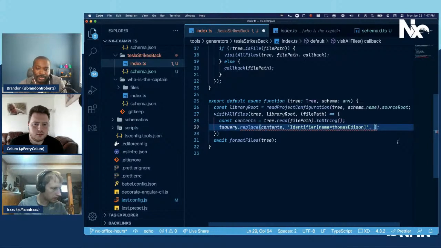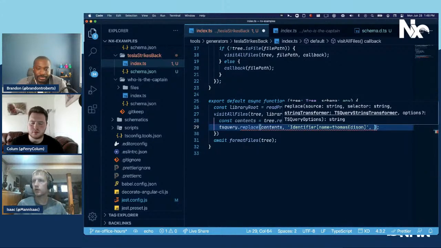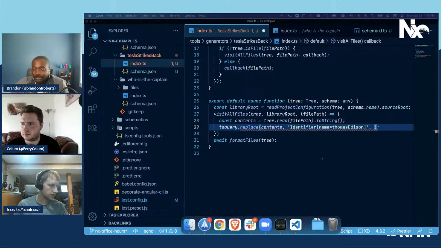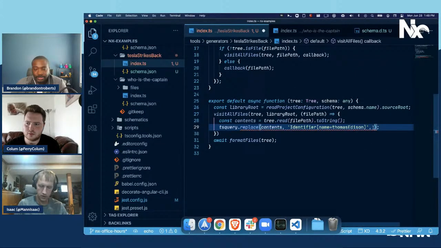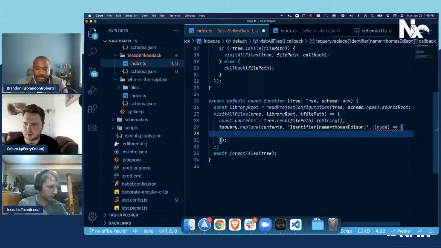Let's see. And I think we can just put a string in here. No, it wants a string transformer. Let's see what I have over here. TS query.replace. Oh, I see. Okay. So this takes a callback here. You pass in the node. It gives you a node in the function, and then you have to return a string of some kind. There we go.